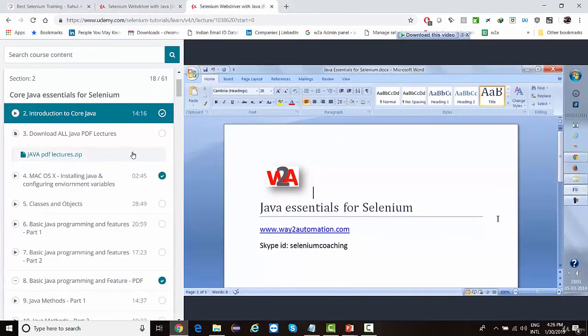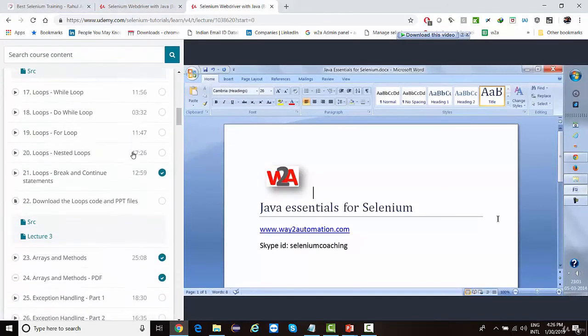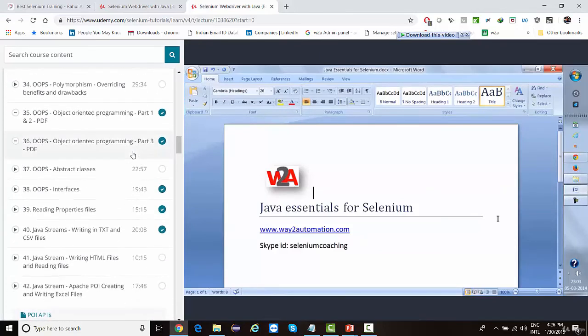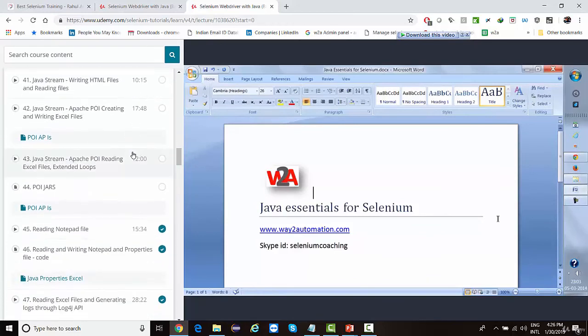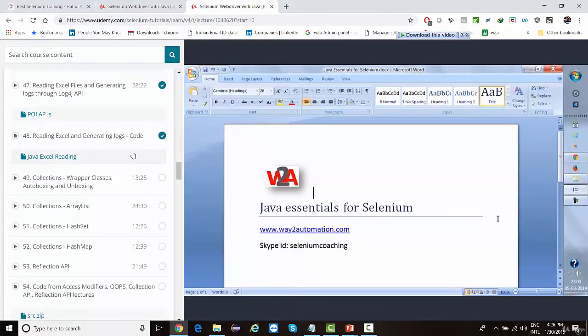You can see, it's a huge course. Even if you look at the Java part, I have tried to cover in-depth core Java, which is actually required for Selenium. So if you are coming from a manual background where you don't have any prior programming experience, this is the course for you. You need not join any other separate core Java course in order to take this course.